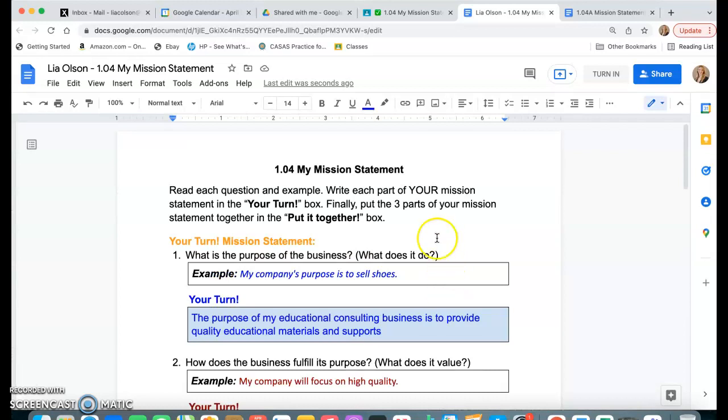Again, when you finish a document, you will turn it in. You find the Turn In button on your device and click Turn In.